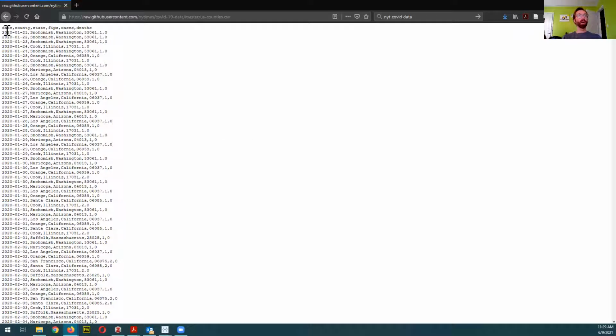So a CSV file has the first row or line as the column names, and then all the column values follow. You'll notice here we've got a date, and then we've got the county, the state, the FIPS number, and then the cases and the number of deaths.